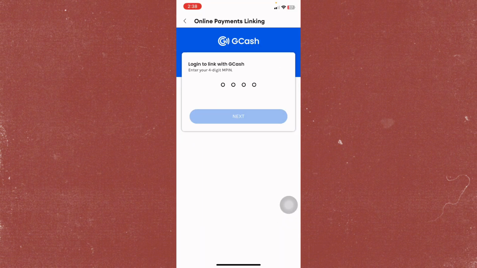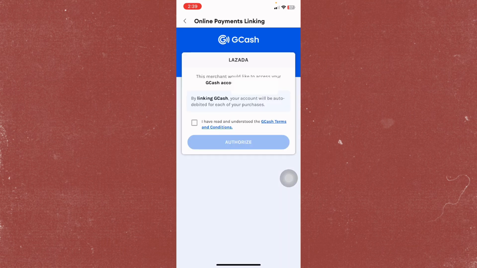And then next, to be able to log into your Gcash, you have to enter your 4-digit MPIN. And what you're gonna do is just tap on this: I have read and understood the Gcash terms and conditions. And then go ahead and tap on authorize from here to be able to link your Gcash to Lazada. So that's pretty much it.